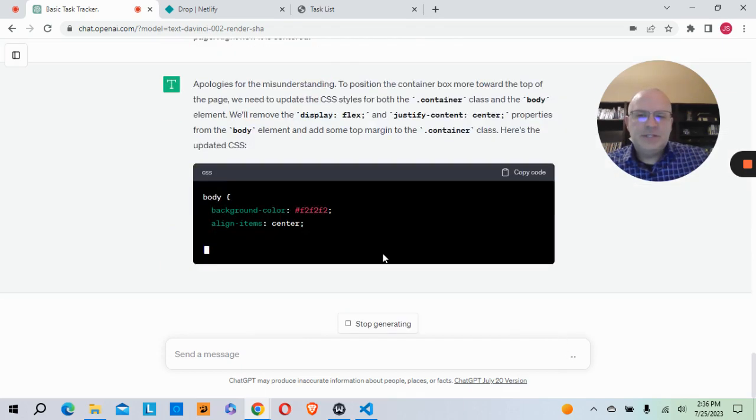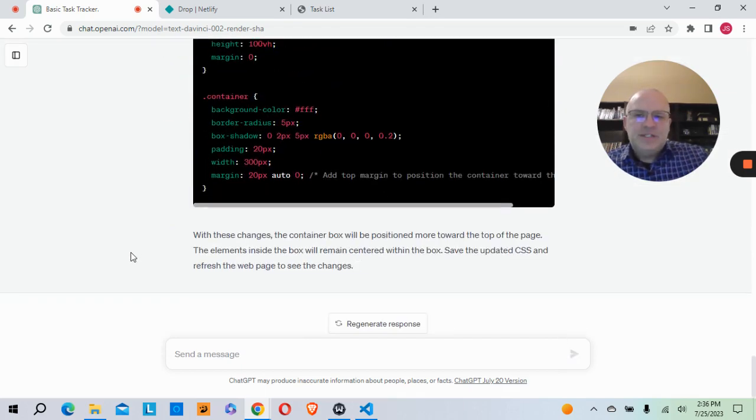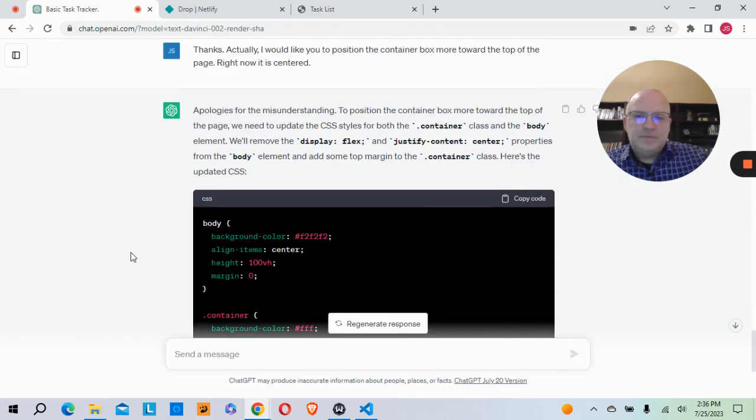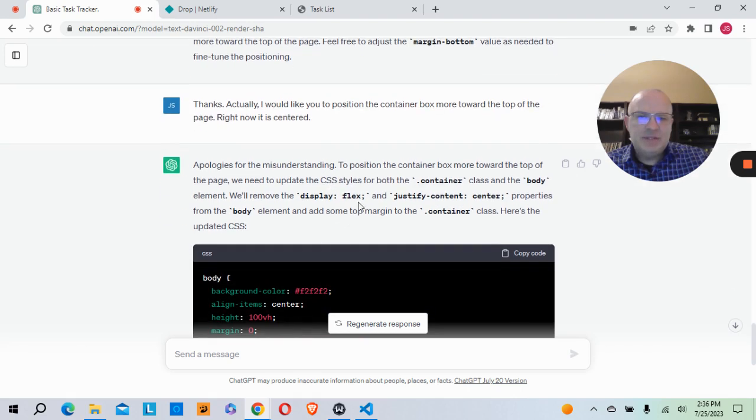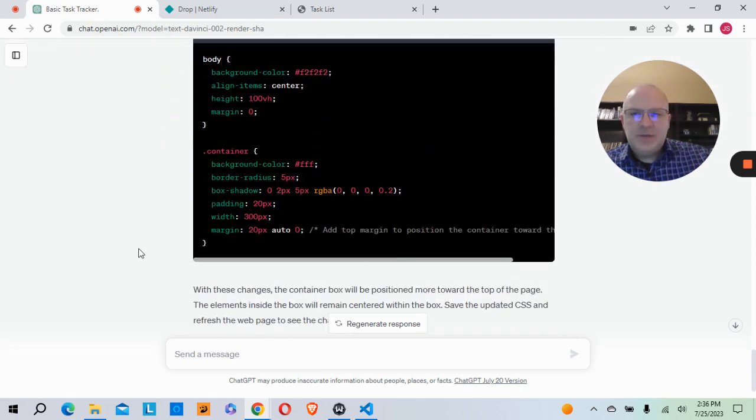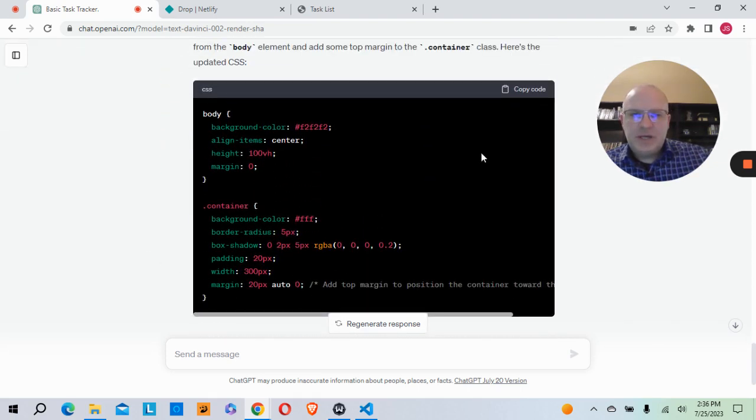Okay, let's see what this does. So, apologies for the misunderstanding. To position the container box more toward the top of the page, we need to update the CSS files for both the container and the body element. So let's copy this code and paste it over the body and container elements.